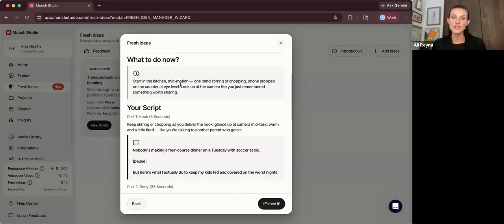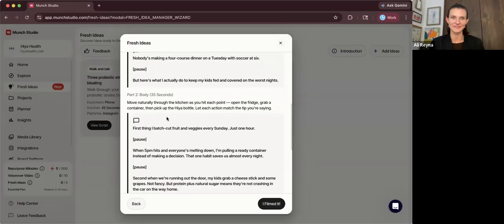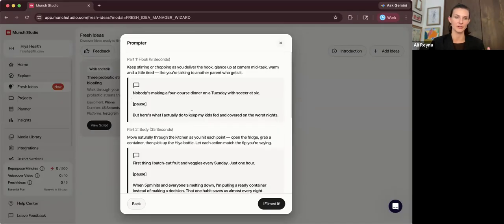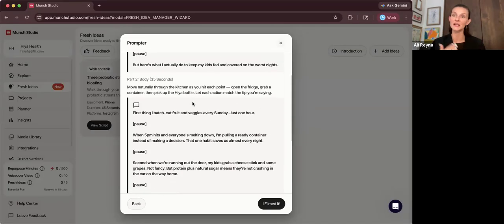Start in the kitchen, mid-motion, one hand stirring or chopping, phone propped up on the counter at eye level, look at the camera, just like you just remembered something worth sharing. And then here's our script. In fact, you can even put this into prompter mode where you're just looking at the script here, which makes it a little bit easier as you're filming that content.